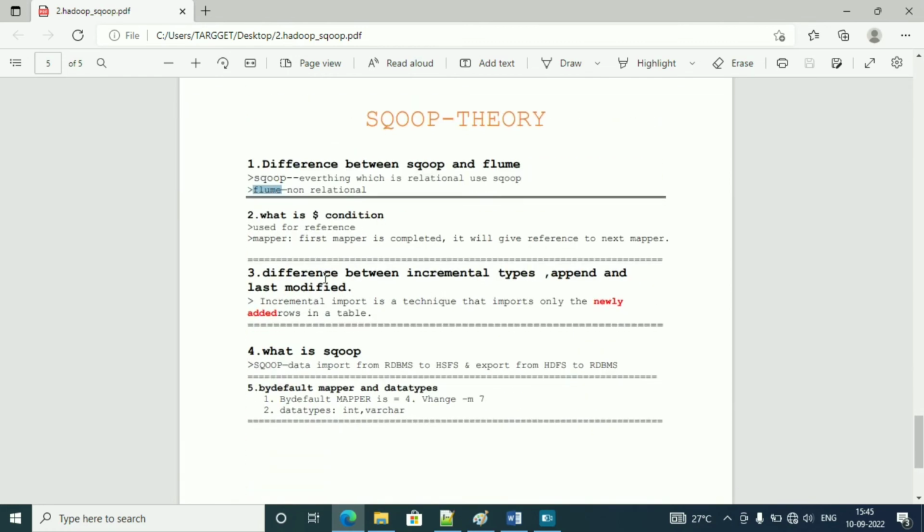Okay. And next, what is this dollar condition? Dollar condition is actually used for reference. To give some particular reference we can use the dollar condition. About the mapper, first the mapper is completed, then it will give reference to the next mapper. So by using dollar condition we can do that.